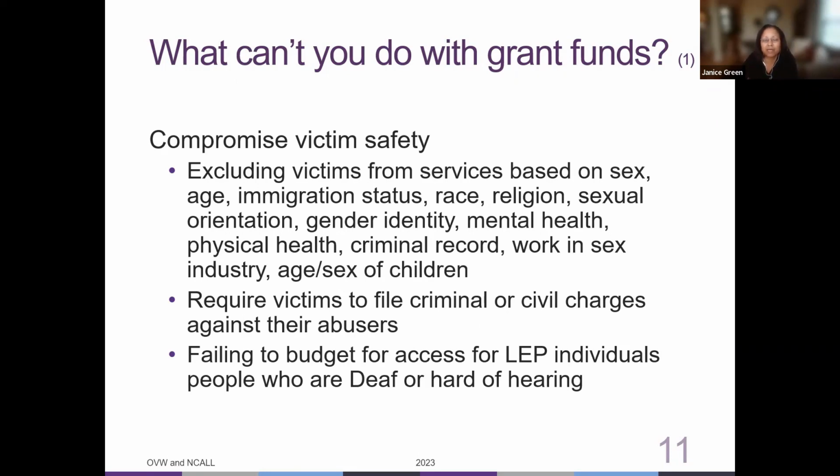When you apply for the grant, we talk about a lot of things that you can do. You can do services, you can do trainings for certain groups. But the thing I want to focus on now, since these are the things that tend to create problems and get people out of compliance, is what you cannot do with your grant funds. For example, you cannot do anything with our grant funds that would compromise victim safety.